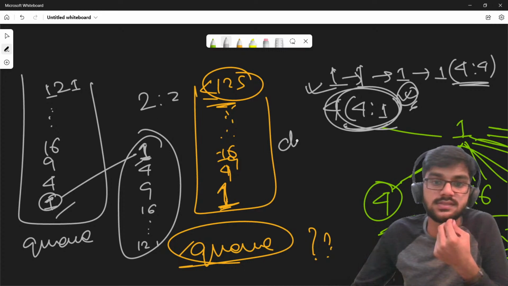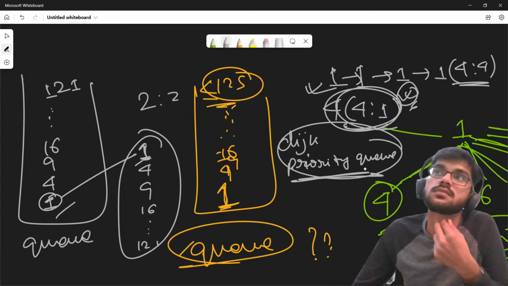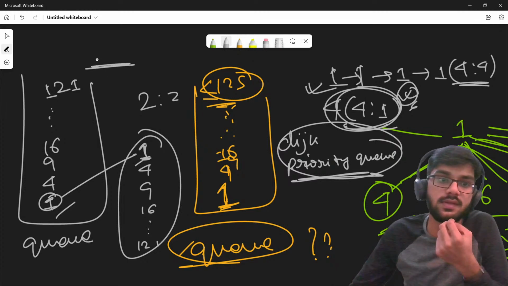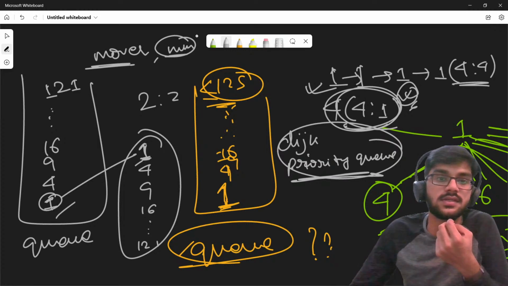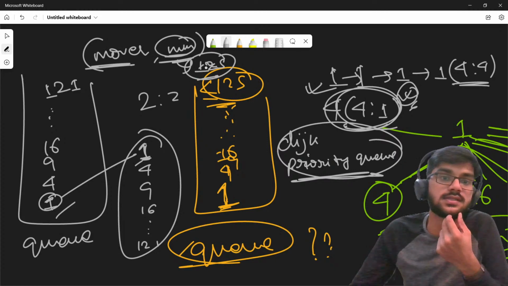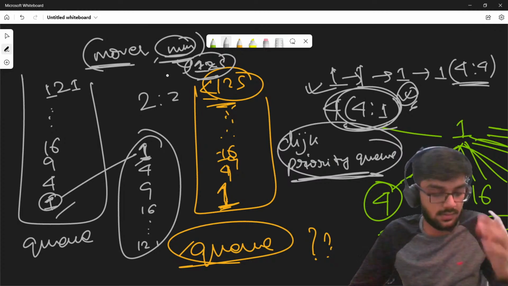Kind of like Dijkstra's algorithm, but with priority queue values, wherein my first value will be the number of moves taken, and the second value would be the number itself. And once I hit 125, I know that's the point I'll stop.